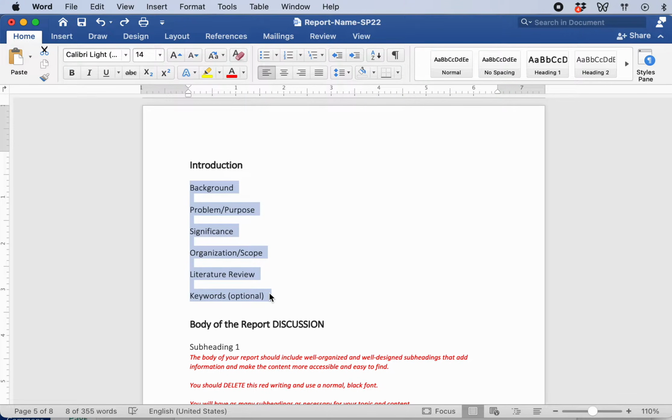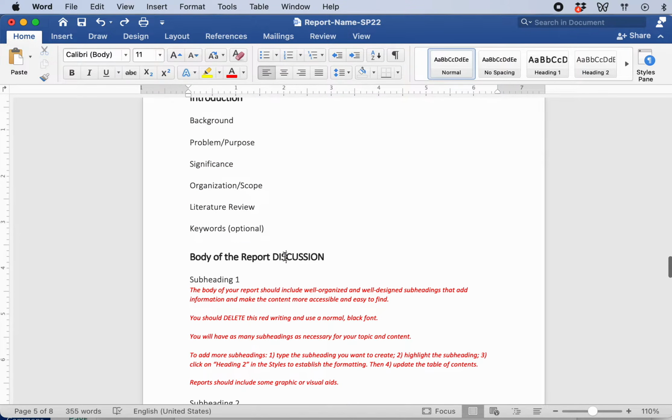You can keep or get rid of any of these subheadings depending on what works for your report. And then there's various headings and subheadings. So I'm going to show you a couple of these and how they work and how you fix them with your table of contents. What you want to do is make sure that you have your report planned out and outlined before you get into this section.